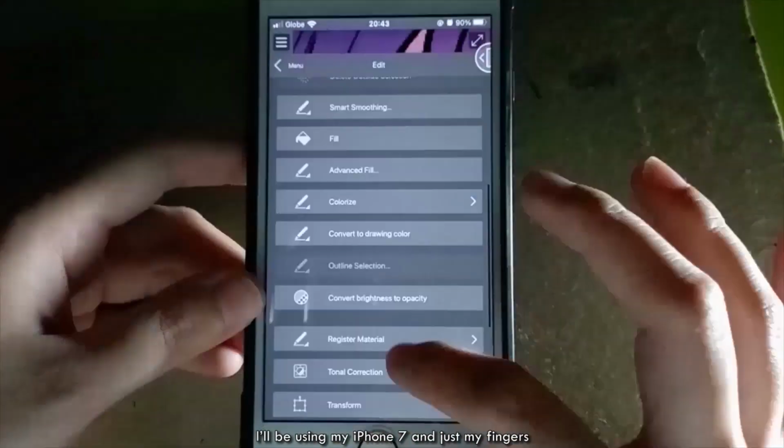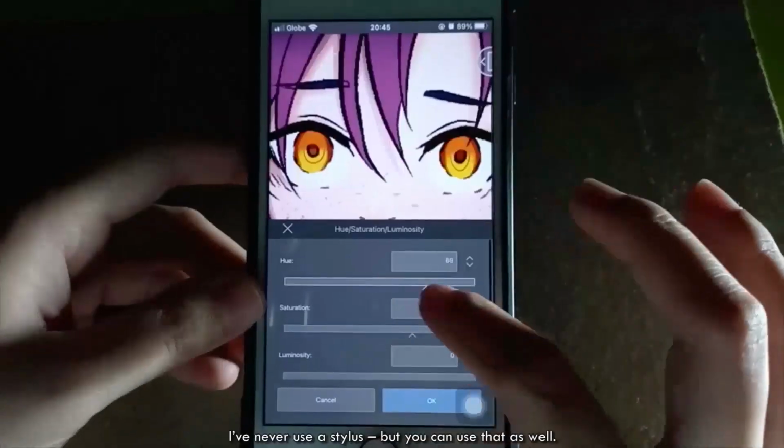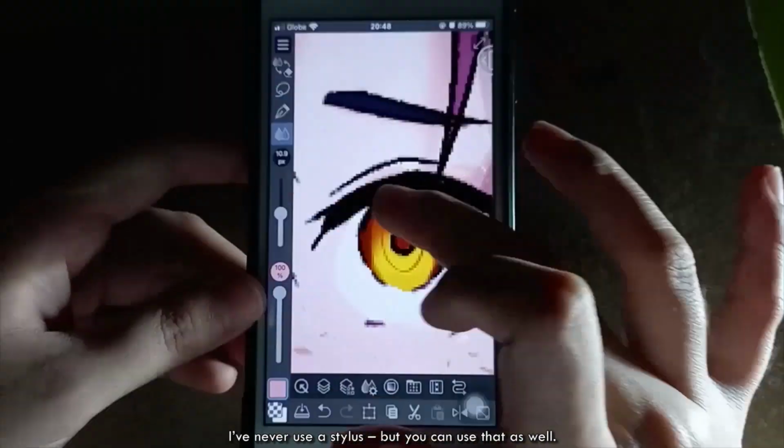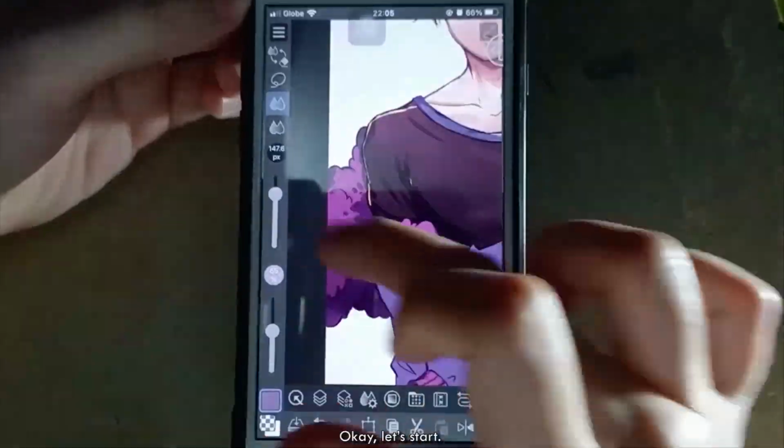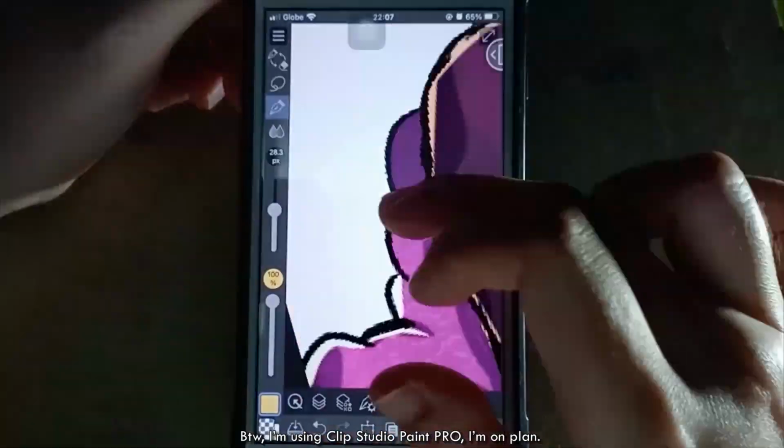I'll be using my iPhone 7 and just my fingers. I've never used a stylus, but you can use that as well. Okay, let's start. BTW, I'm using Clip Studio Paint Pro.